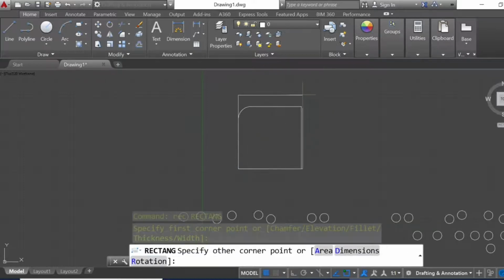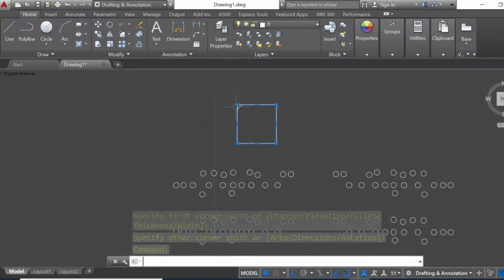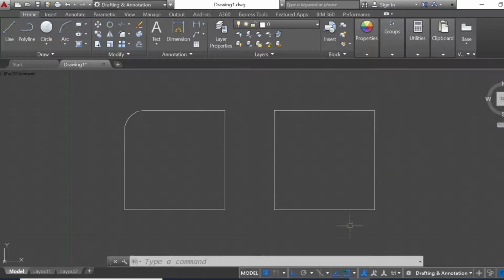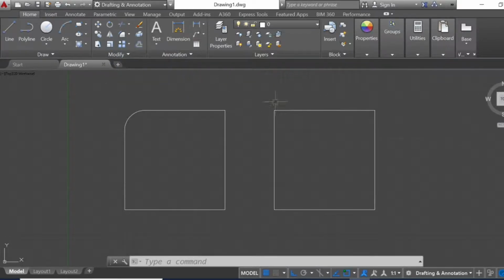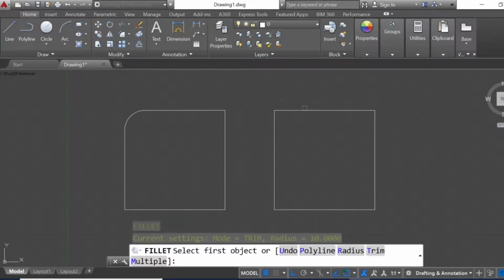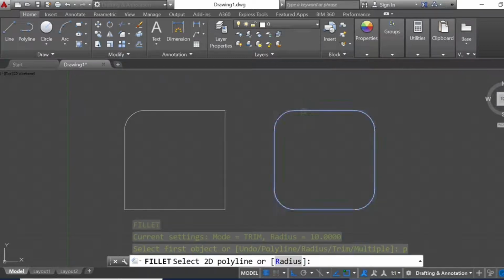So let's create another rectangle. Say you want to have all these edges to have a radius of 10. So fillet. The command for fillet is F. Enter. We already have a radius of 10, so just click P for polyline. P. Enter. There.